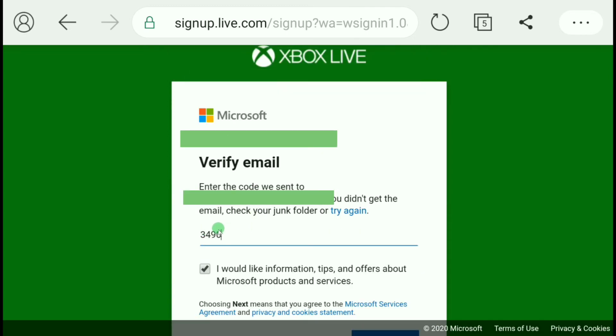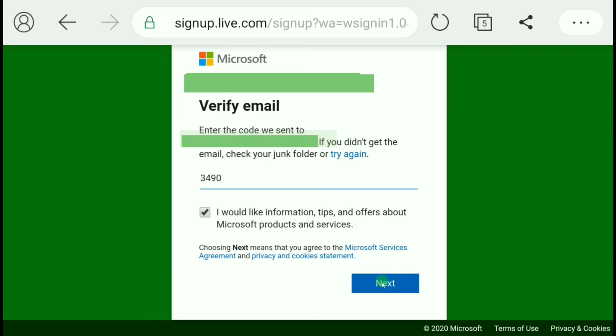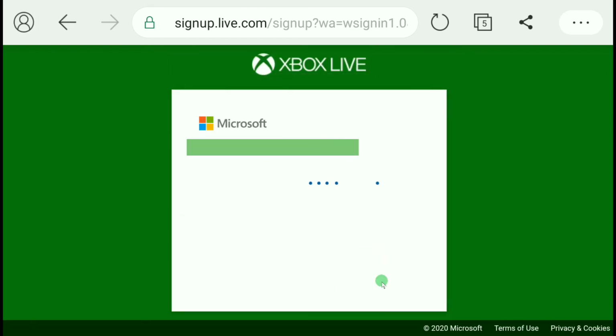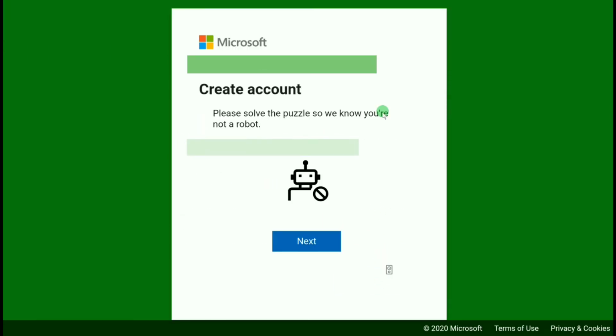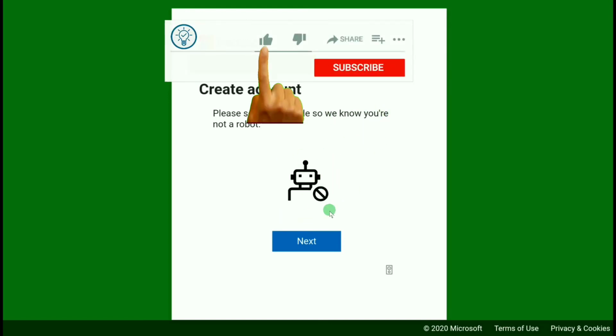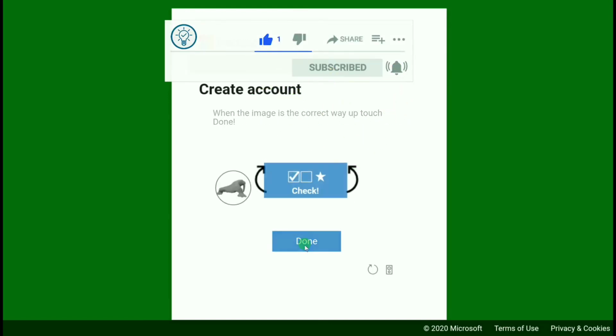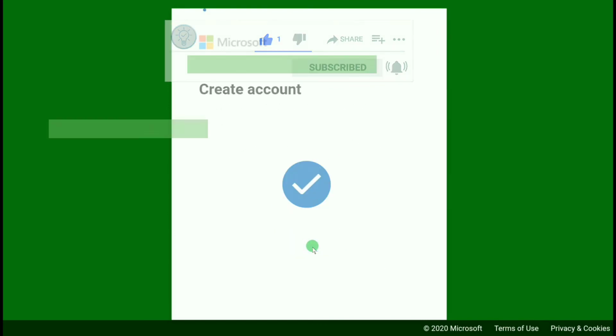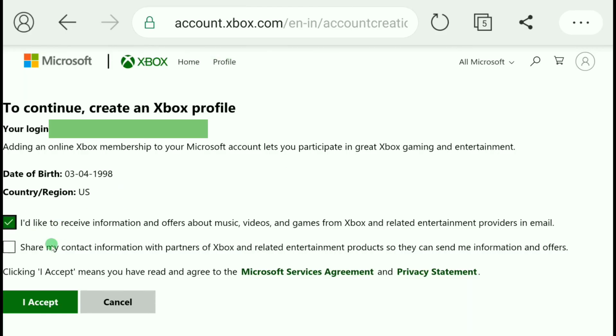Okay, Microsoft gonna send you a 4-digit verification code to your email, and you're gonna paste that code in this box, and then you're gonna click on next. And here you're gonna wait for some seconds, and then you have to verify this I am not a robot captcha. So let me do this real quick, and then select on these checkboxes and click on I accept.